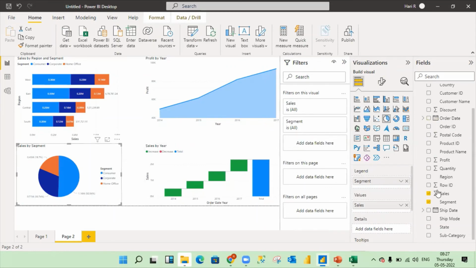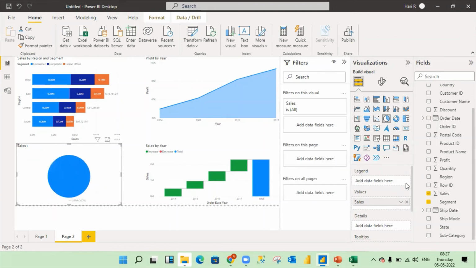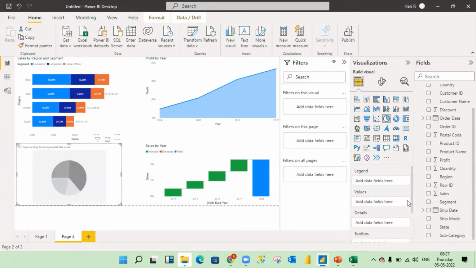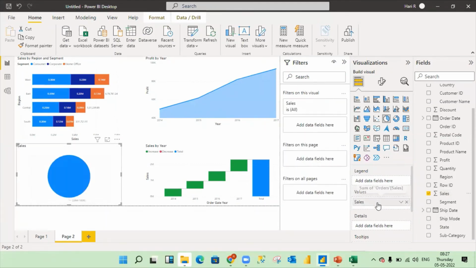Instead of selecting here, you can see the fields and all, right? Let me remove this. One way is by drag and drop we can create, else you can select the fields here, else you can drag it to here also. Okay, let me take sales, I'll drag it to here, sales. Okay, and segment I'll drag it to here.